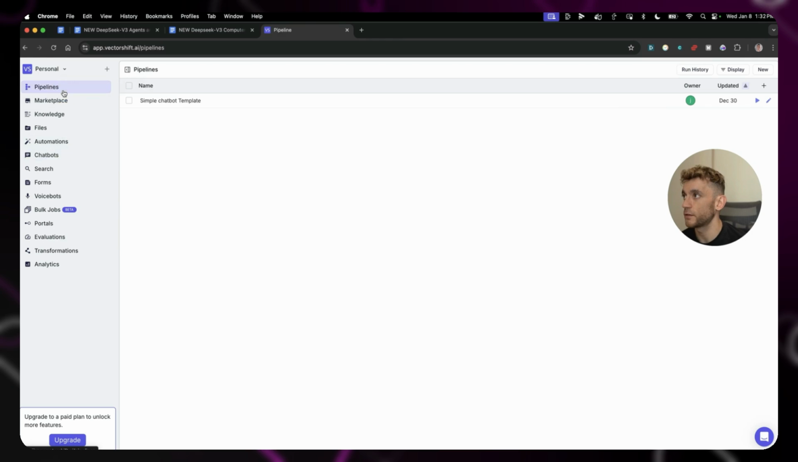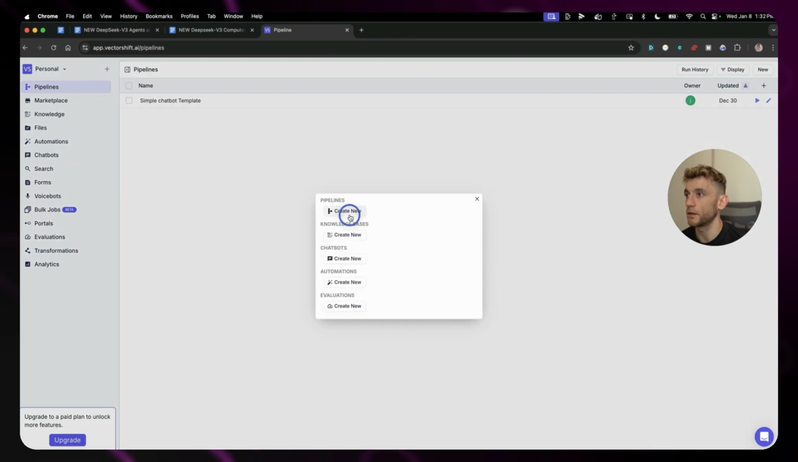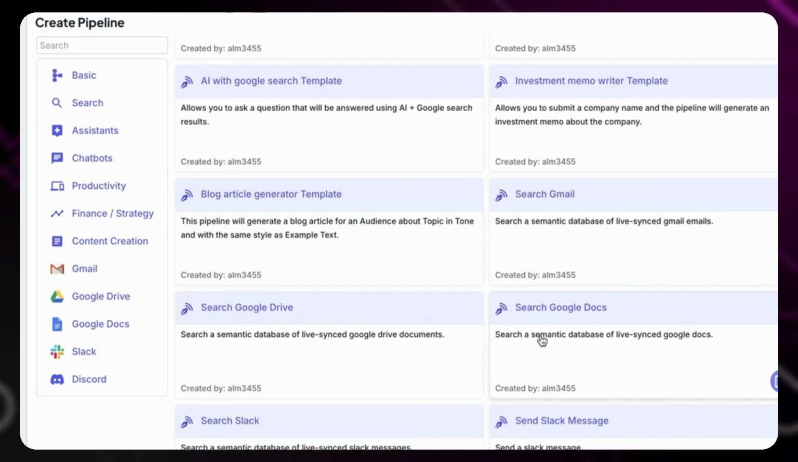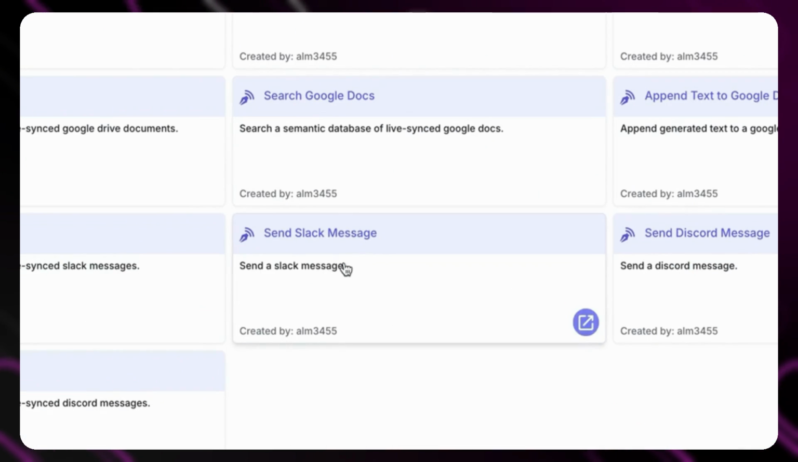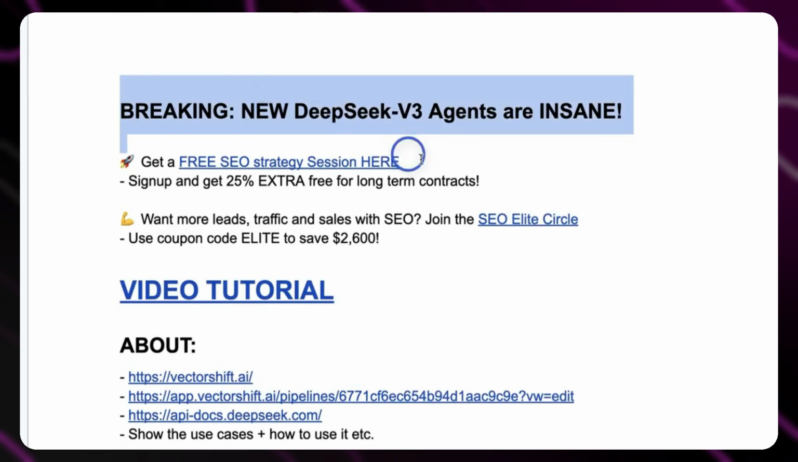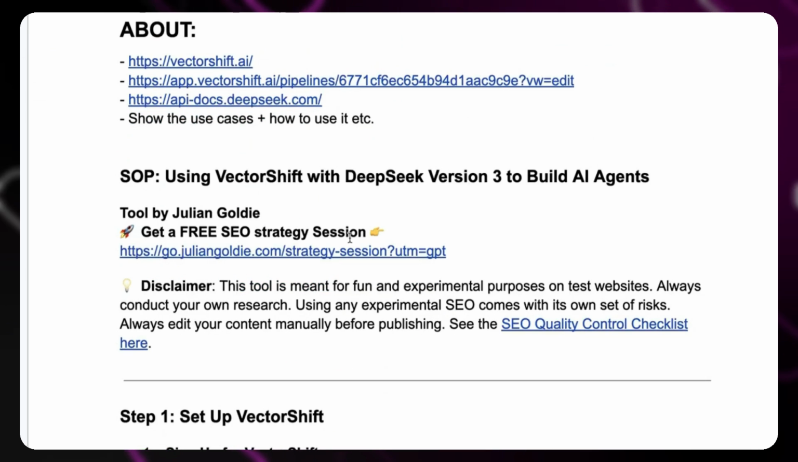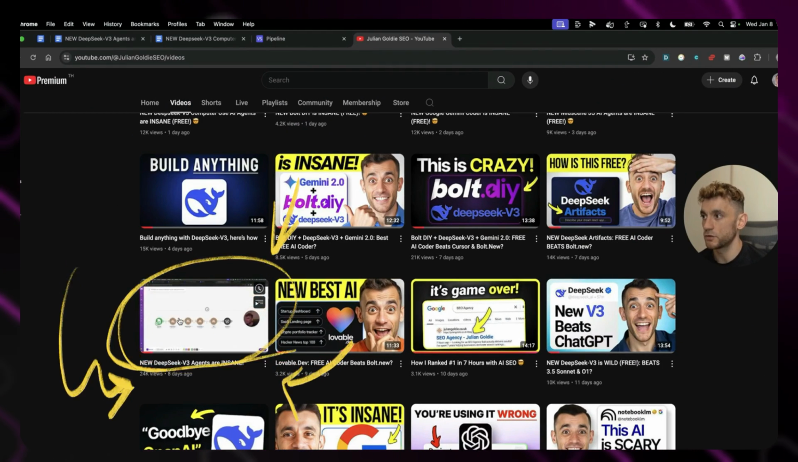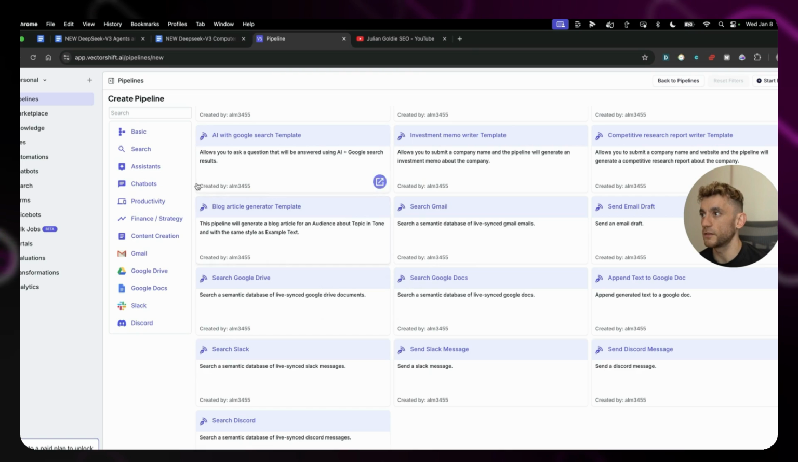And then you can build, for example, your own automations, chatbots. And actually, one of the best things about this inside Vector Shift is that, for example, if you go to create new pipeline, you can see all these different templates where you can just select, say, send Slack message, and then you can use that template. You don't have to build it from scratch, unlike make.com. Now, if you want the full breakdown on this along with the video tutorial, then you can check out this video on DeepSeek V3 agents that shows you exactly how to do it. Now, you can see here, for example, you've got blog article generator templates. So whatever you can think of, you can build directly inside Vector Shift.